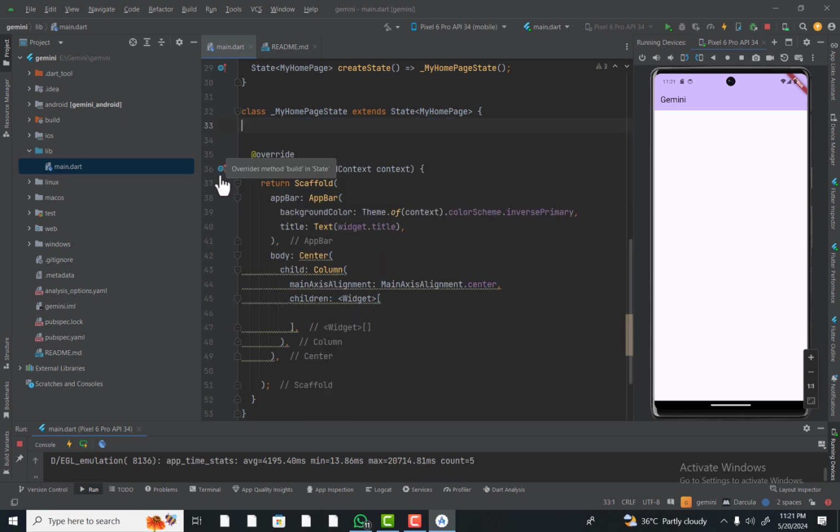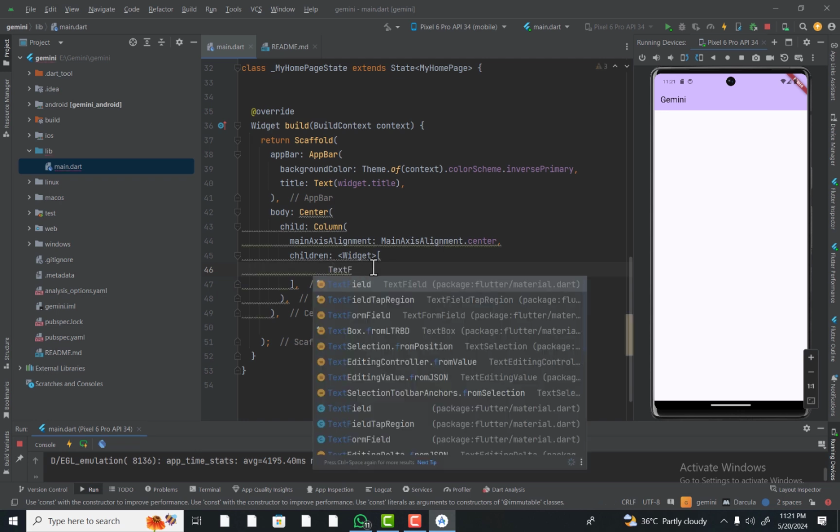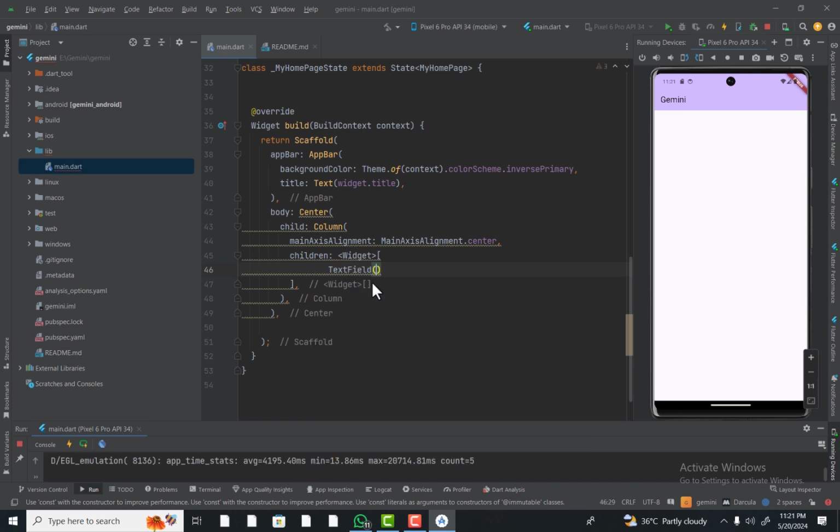So now after doing this, we have cleaned up our starter application, and now we can build that very simple GUI for our Gemini application. So as a first step, we are going to add a text field where the user can type his question. So inside our body, we got this column, and in this column widget, we are going to add a text field widget. So here type text field, and you will notice this option for text field, so just select it.